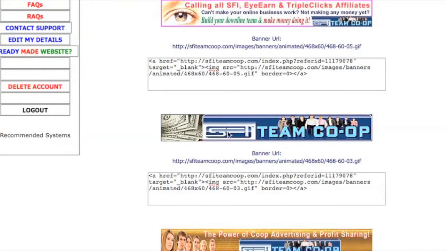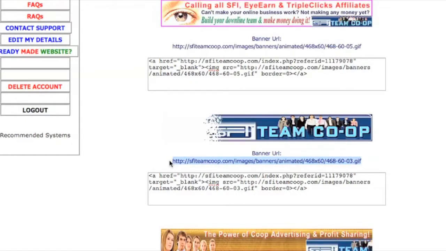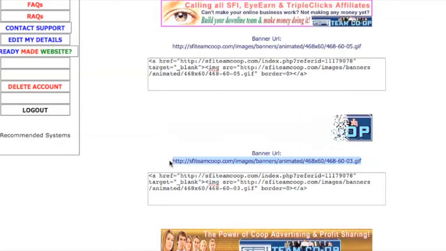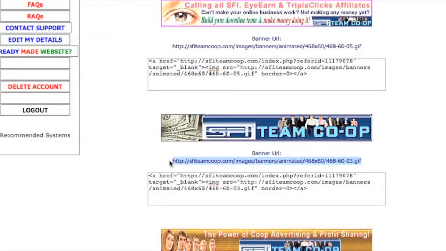Okay. So what I'm going to do right now is highlight this banner URL. And I'm going to copy that by hitting Control C, or if you're using a Mac, hit the Apple key and C and hold down both at the same time.